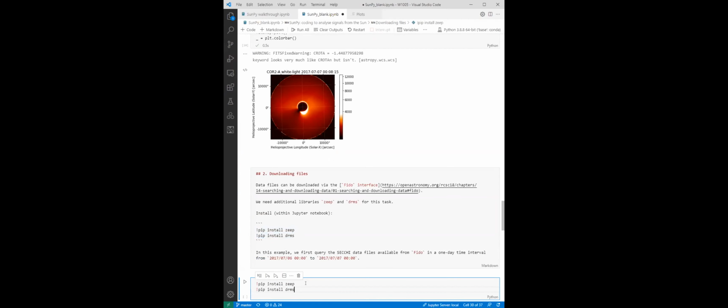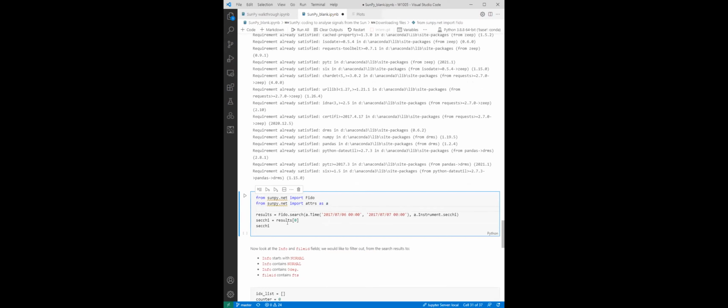Sorry. And it will run on your system, and then download and install the relevant packages. Okay. So after installing, you can import the data. You can search the data from the Fido.